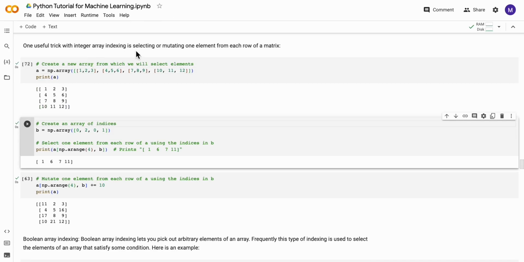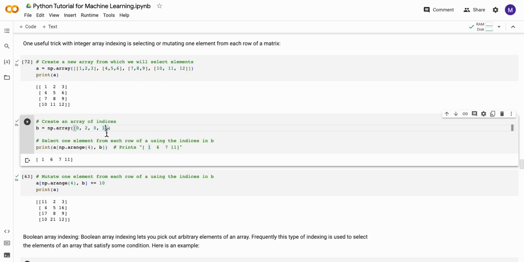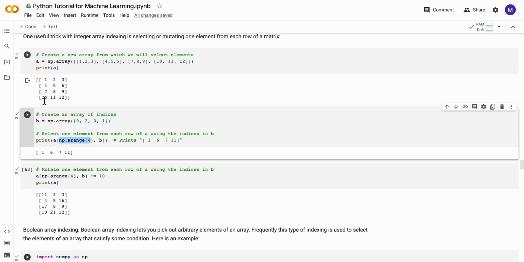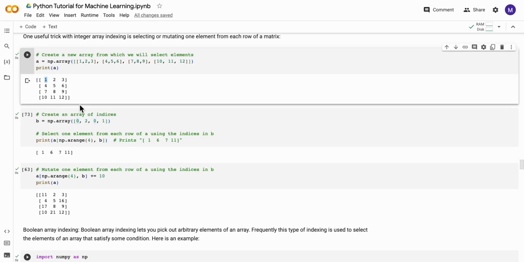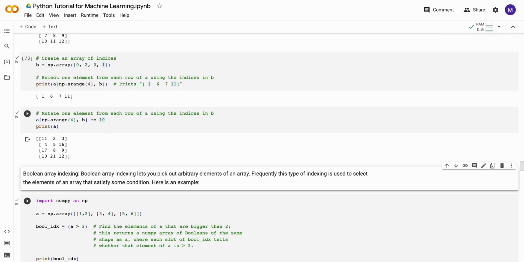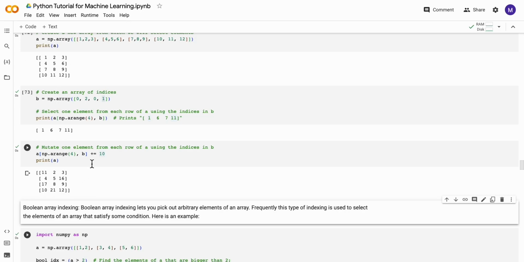One useful trick with integer array indexing is selecting or mutating one element from each row of a matrix. So we're creating a new array from which we'll select elements, and here are the indices that we want to select. Now in this example, np.arange(4) is allowing us to do a range of 4. So we're going from the top of the array to the bottom of the array. So first row, we are going to go for the 0th column, so that's the 1. Then the second column, second index will be 6, 0th will be 7, 1 will be 11. And we can mutate these specific elements. So notice how all the elements 1, 6, 7, and 11 now have 10 added to them.